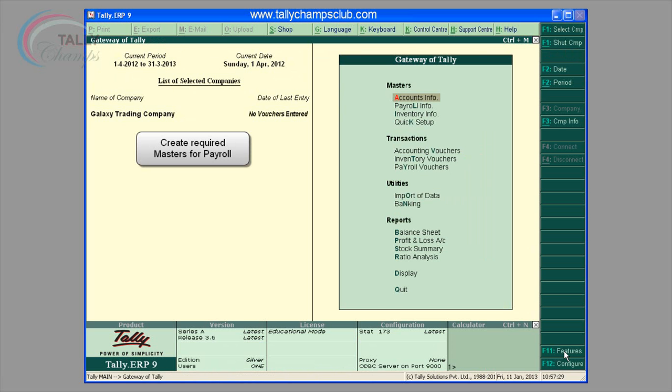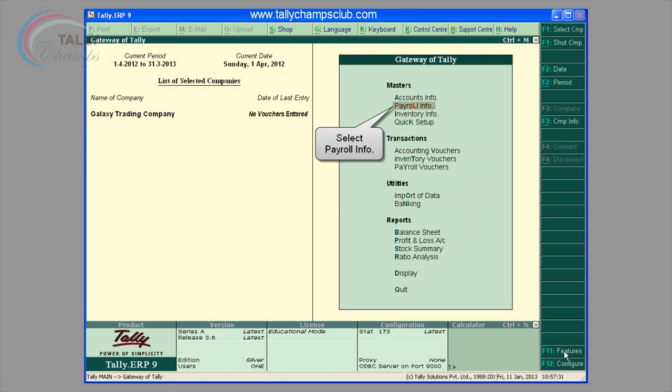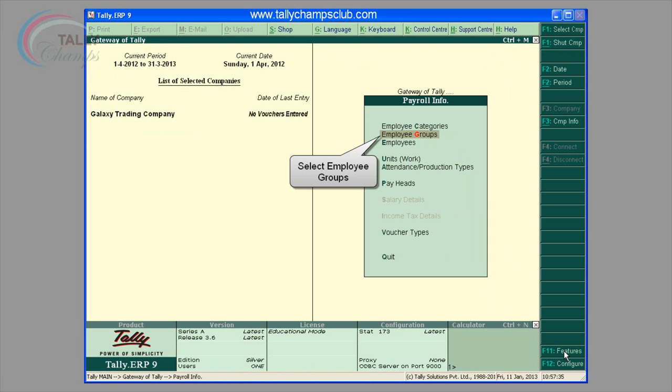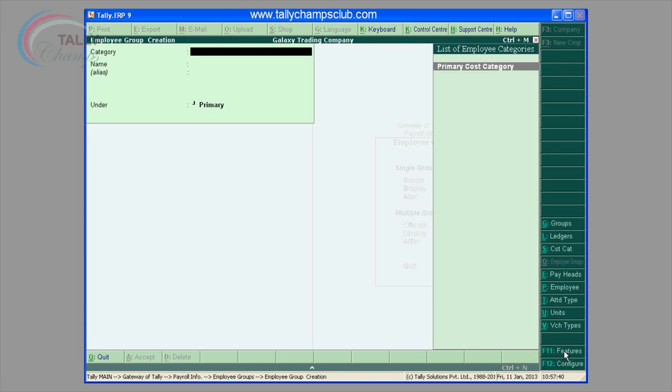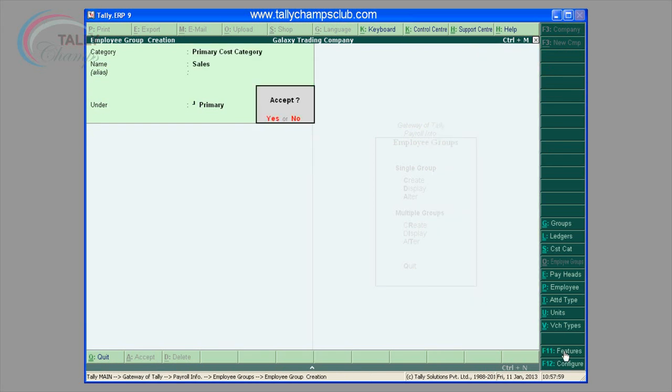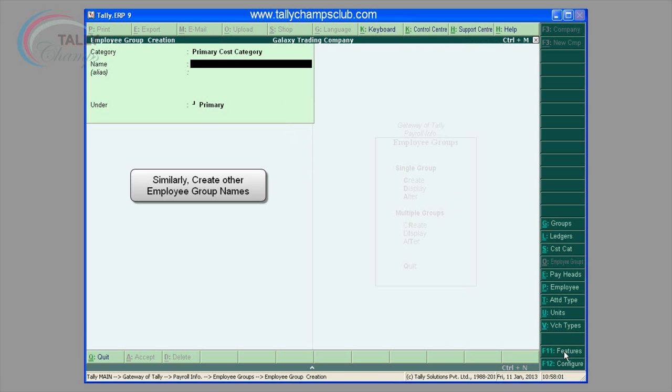To create required masters for payroll, select Payroll Info. Select Employee Group. Using an employee group, you can group and classify employees in the required manner. The salary structure can be defined at the employee group level.